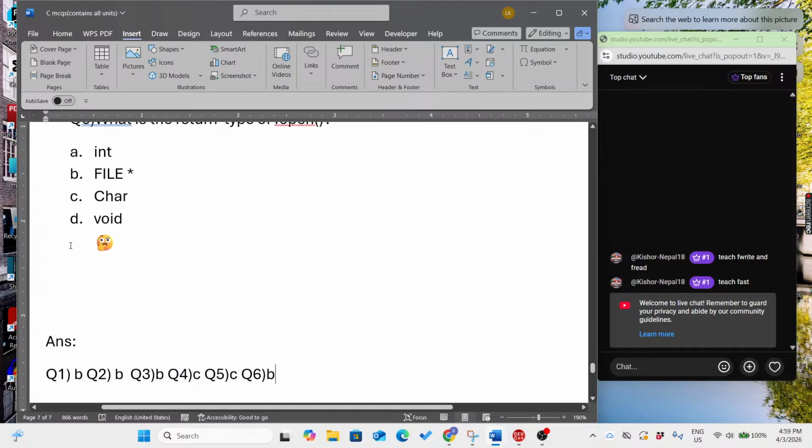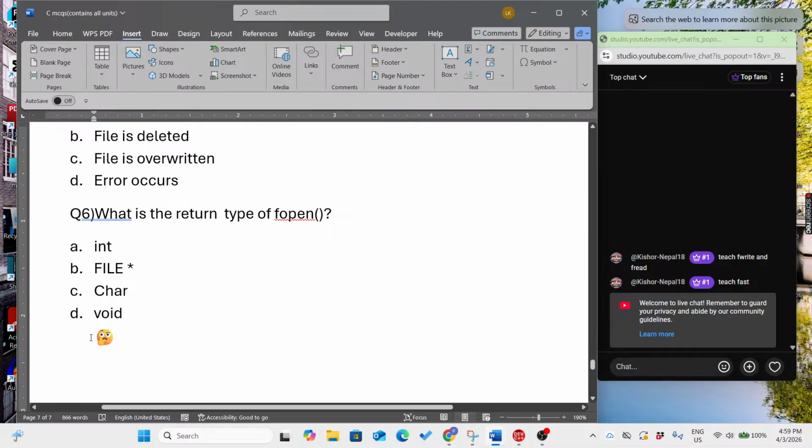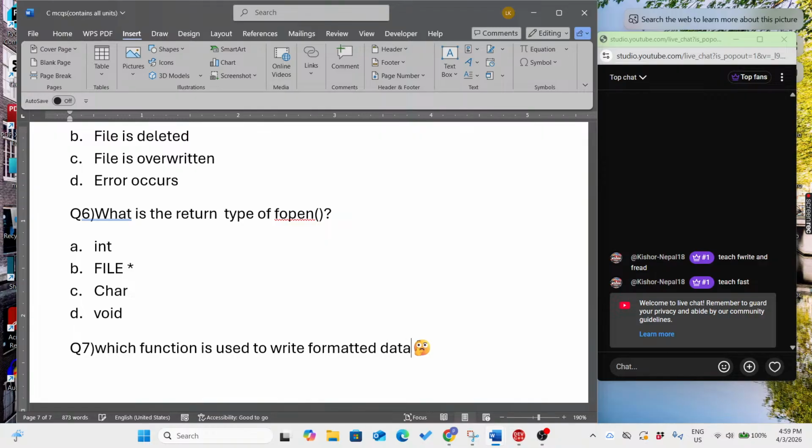Now let's go with the next question here. Question number 7 is: which function is used to write formatted data to a file?